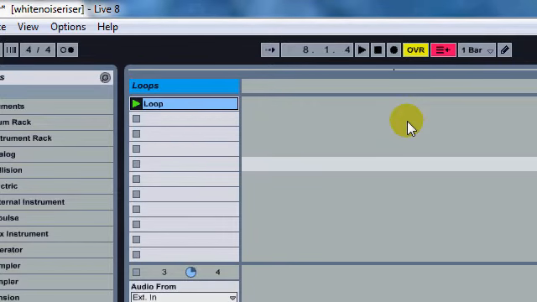I'm from Abletuts.com. Today we're going to be taking a look at how to create white noise risers for your mixes to help build tension and to really get that whooshy sound.